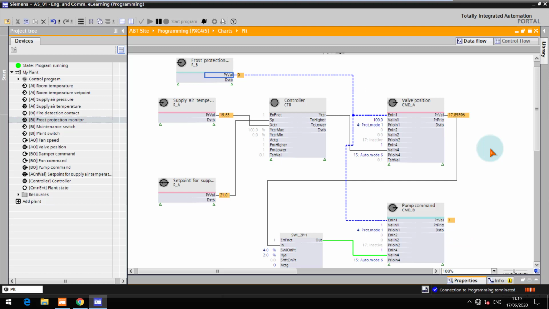To ensure the consistency of offline and online values, please click on pause before closing the programming editor. You are at the end of this video.